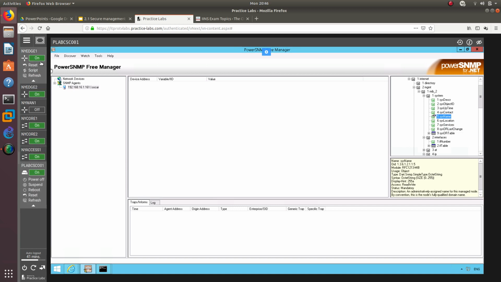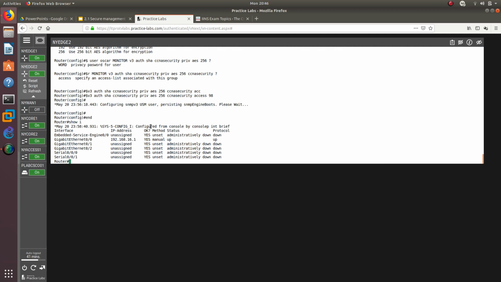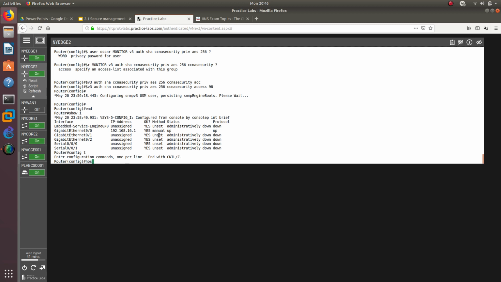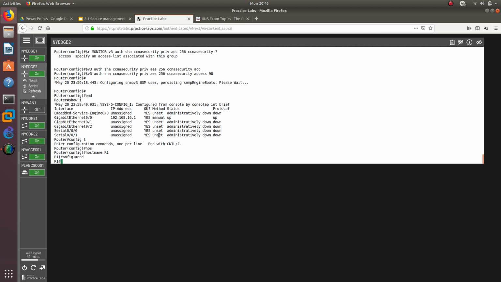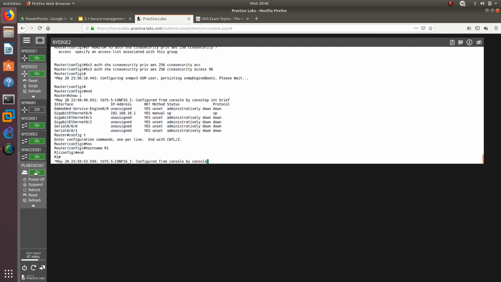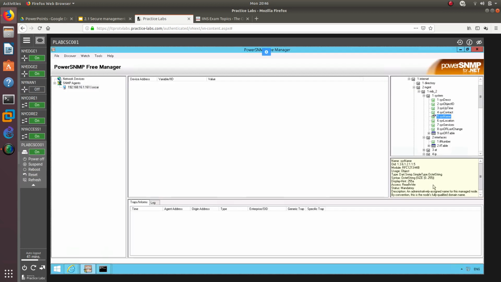But if we go ahead and go to H2 and we do config T, hostname, let's give it a hostname of R1, and let's go ahead to the computer now, and let's see if the system name changes. There we go. It changed to R1. Before it was router, and now it's R1.